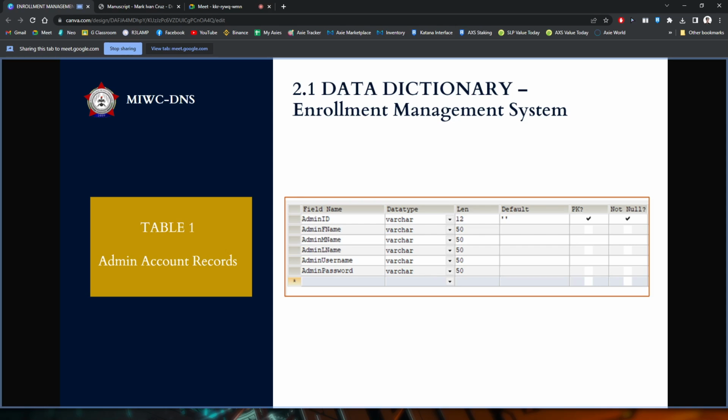Ayan, table 1. So sa table na to, it contains admin account records. So the table 1 contains the data of the account of the admin that are saved from the admin account records form that is located on the menu of the admin dashboard. This table also contains the username and password that can be used in admin login. So dito na save yung mga account ng admin, no? Para makapag-login dun sa admin login sa may gate interface ng aming program. So yan, dito sila save database na yan.